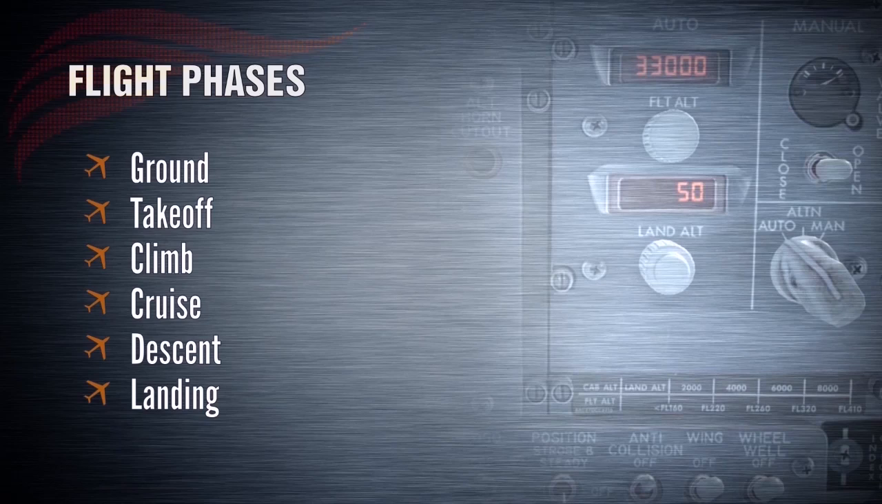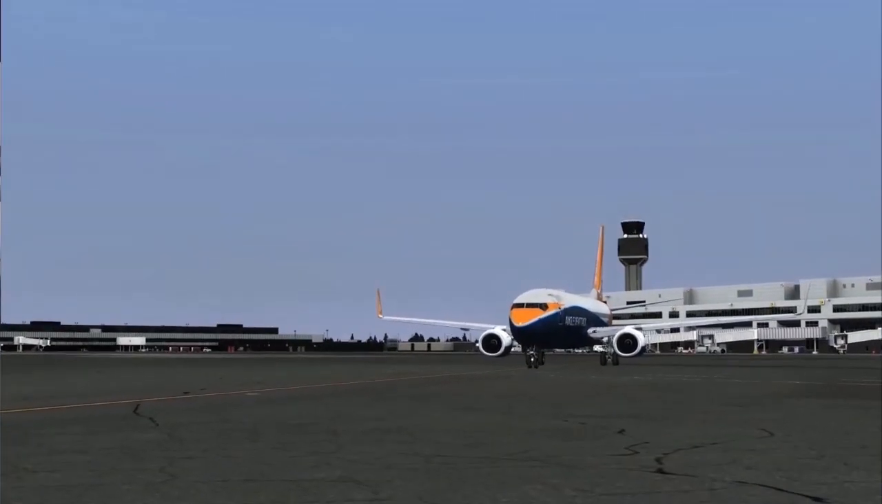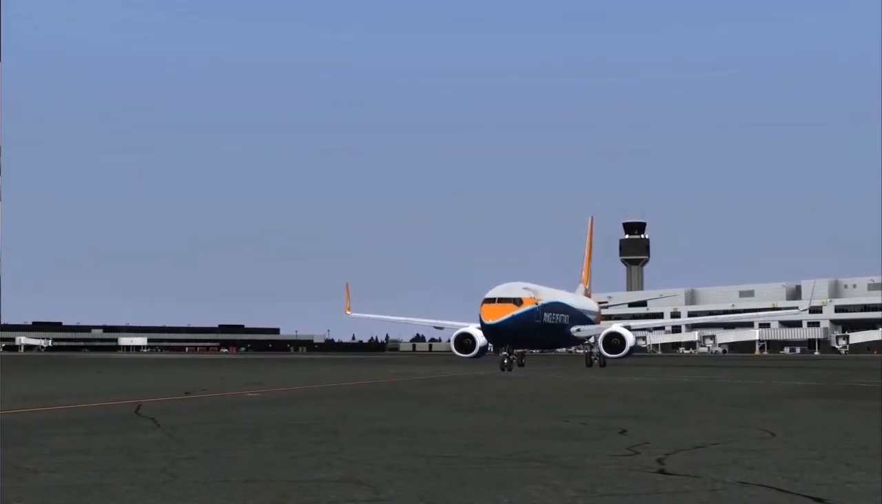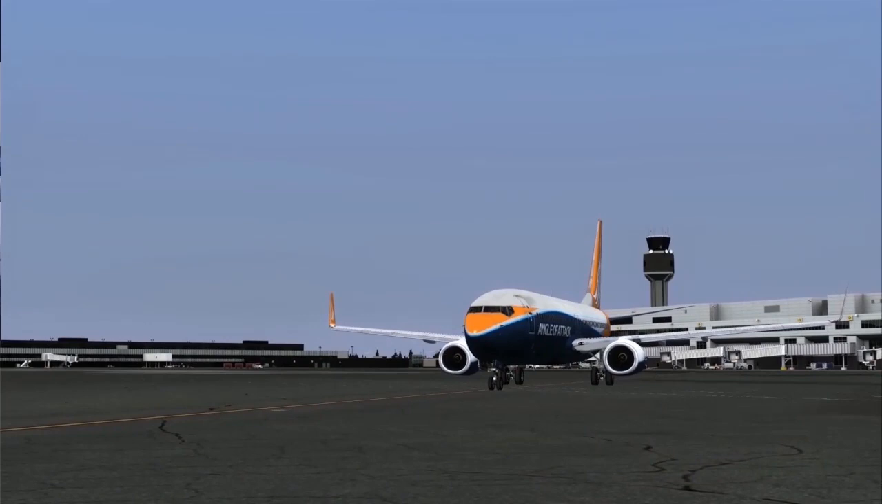Each flight phase is defined by a specific series of actions, and each has a determined set of cabin pressure limits, either in terms of pressure rate of change, pressure differential, or cabin altitude. Let's talk about each one in particular. On ground, the airplane is unpressurized and the outflow valve is fully open.